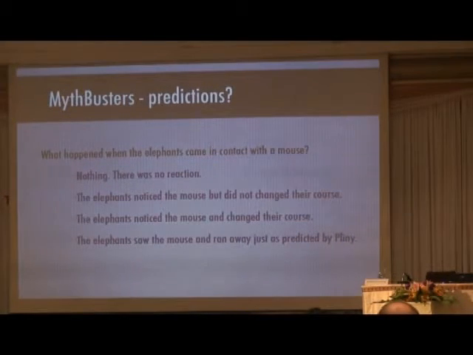Nothing. There is no reaction from elephants when they see a mouse. The elephants noticed the mouse but did not change their course. They saw a mouse and they basically ignored the mouse. Elephants noticed the mouse and they changed their course. They went a different way. Or, as predicted by Pliny the Elder, if you do a little bit of research, supposedly he's the first person that suggested elephants are afraid of mice. The elephant saw the mouse and ran away, just as predicted by Pliny. Anybody want to take a guess before we watch?